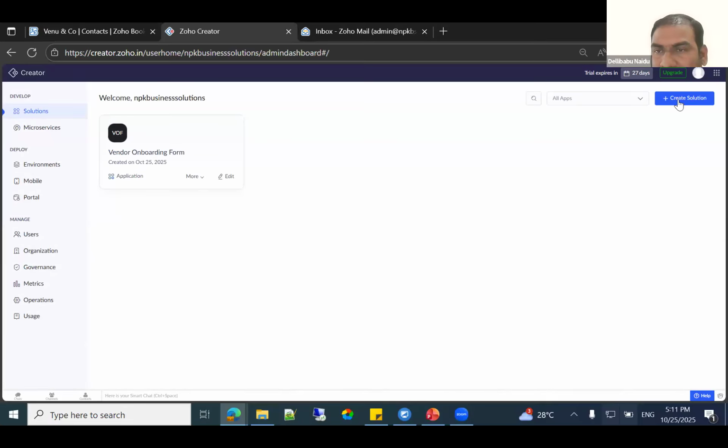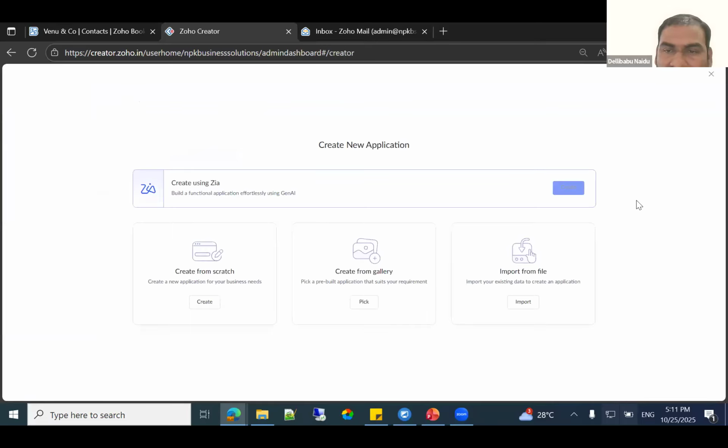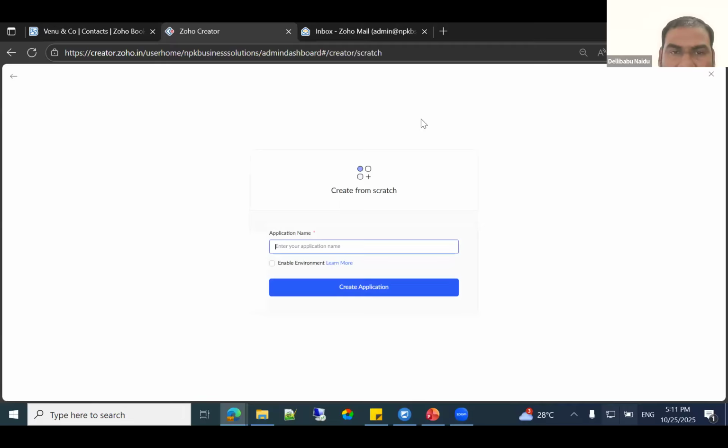Here in Solutions, create solutions. Okay, at the end of the session I'll show you how we can create using Zia. We can create a module using a prompt and integrate it with Zia. Now I'm just creating manually.